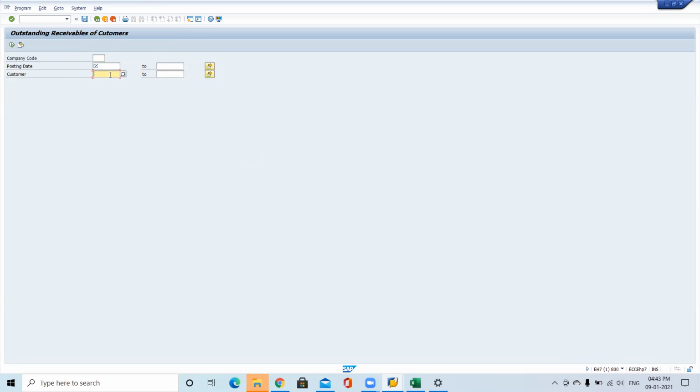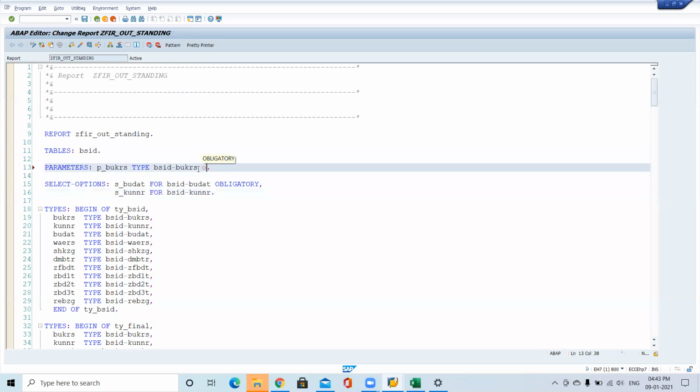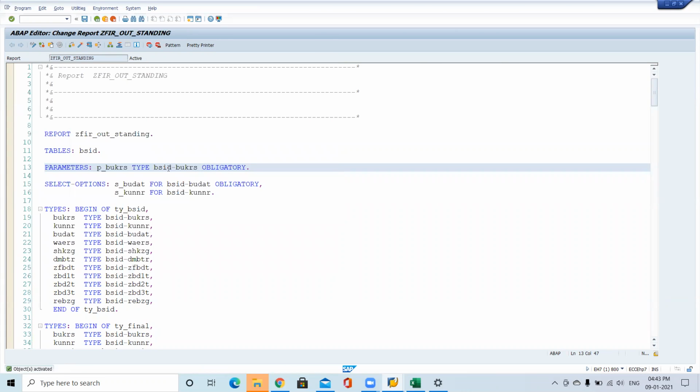Company code is the parameter. So the user should enter this value. It's not an optional value, it's a mandatory value. He can't see all the company codes' information. If you just want to see only Bangalore relevant information, in that case you should enter the Bangalore company code here.